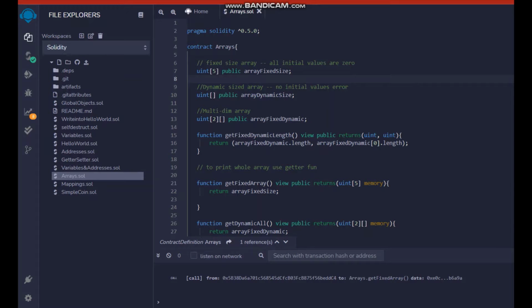We start as usual with pragma solidity and the versioning. Then we write the contract and name it arrays. Then we have three types of arrays. The first one is a fixed size array, meaning that when you declare uint of 5, the size of the array is fixed at 5 and it's declared for you, and its initial values would always be 0.